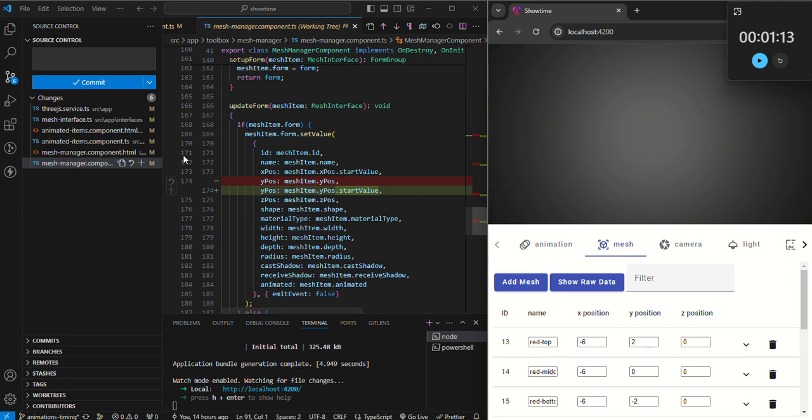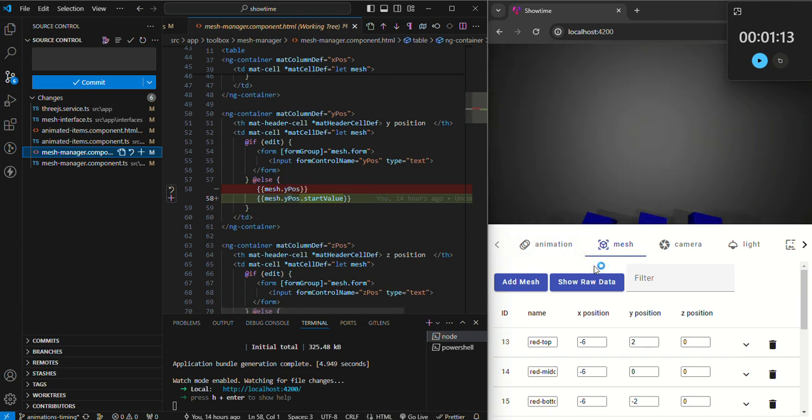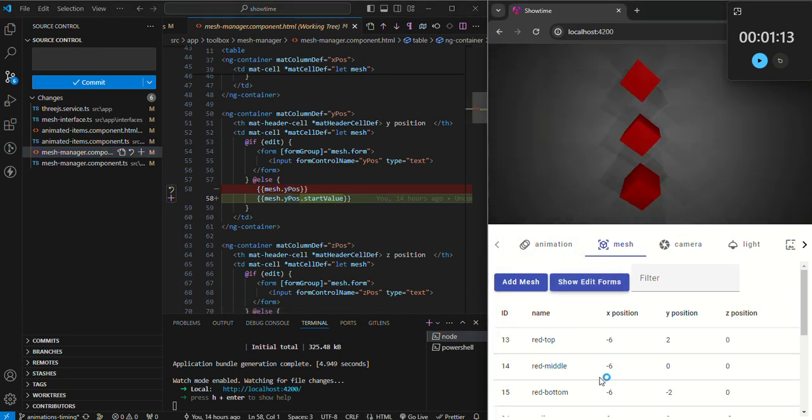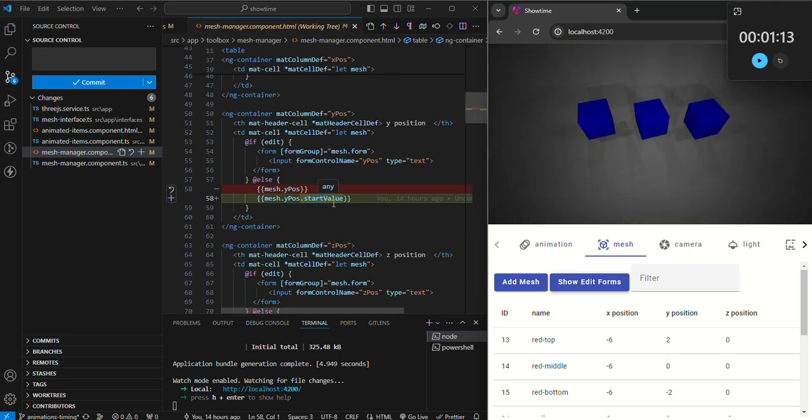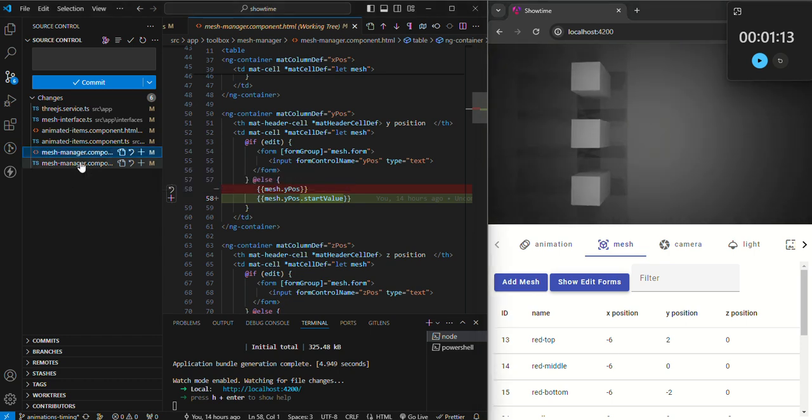So let's see what we changed. Oh yeah, in the mesh manager TypeScript, when we show the raw data, right now we show the start value. And that makes sense too. Before, this was a whole object. Now it's just a start value. Now, next is where things got weird.